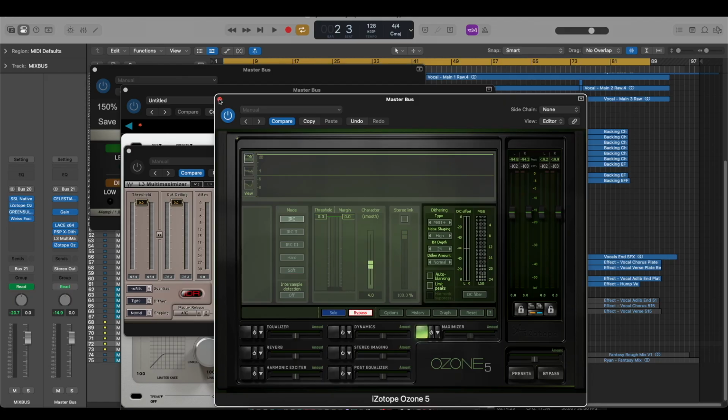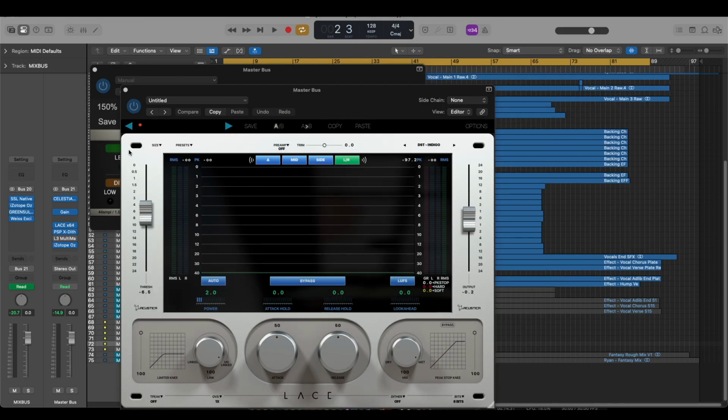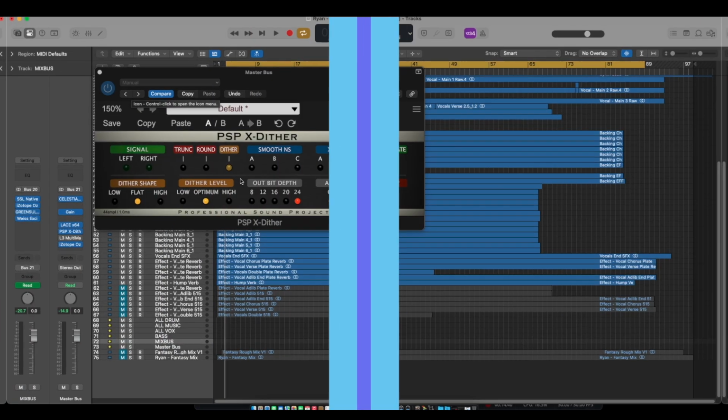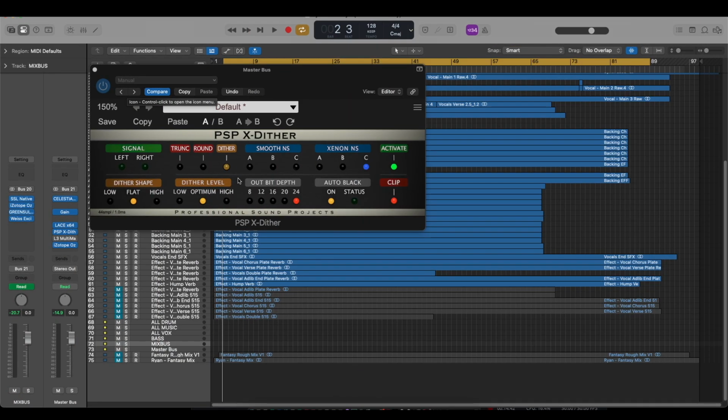But the question now is, if you already have different types of dither in your limiter, why do you still need to pay that amount to get a dither? So that's the question. Leave me a comment down below with what you think about it, and let me know if you think this is worth it.